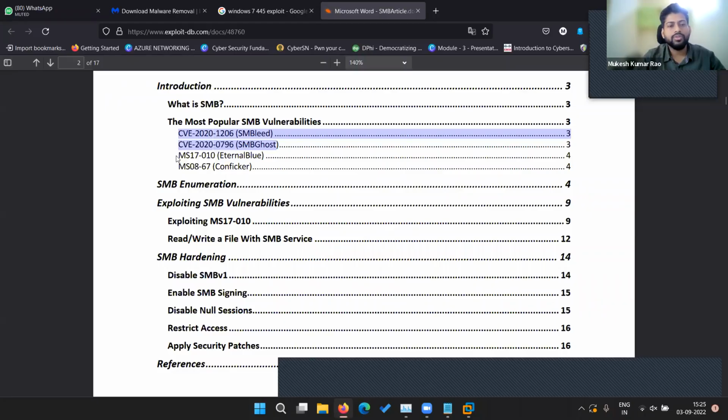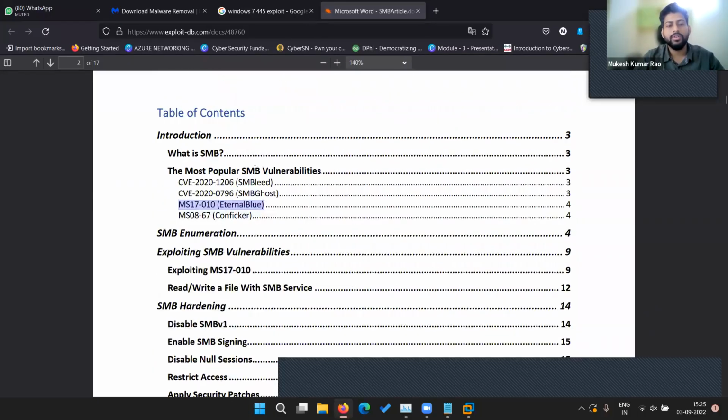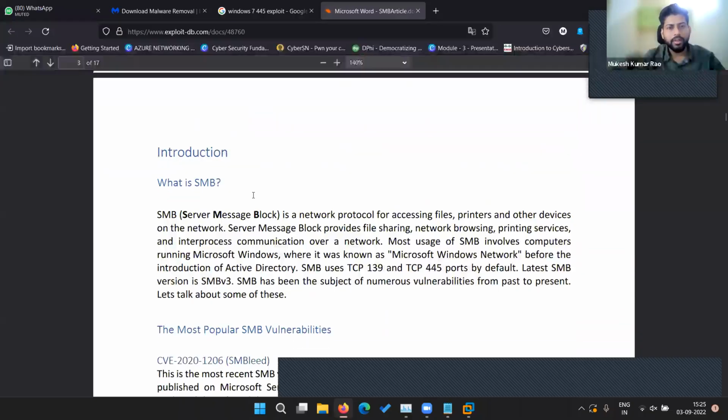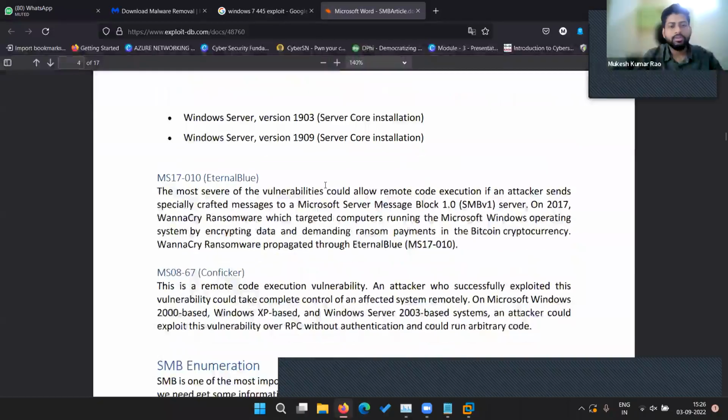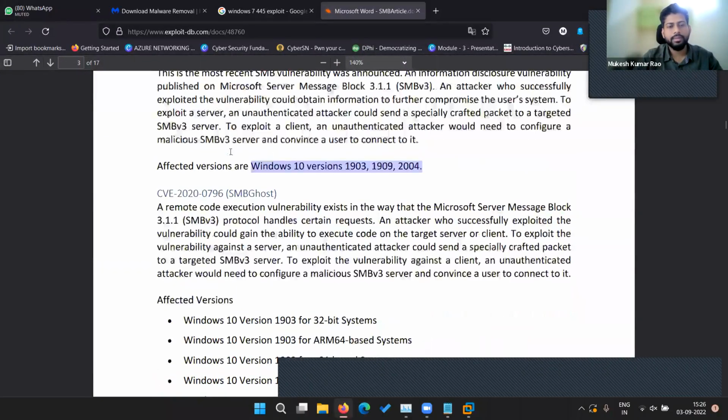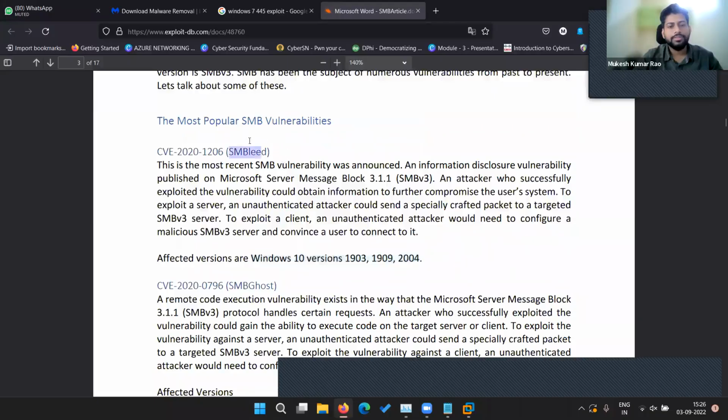So what I am showing you is MS01, that is EternalBlue below. Okay, MS08, we have to check it. These are the different machines that are available. If we talk about SMB Bleed and SMB Ghost, I think it is available on the Windows 10 operating system. So we have to install Windows 10 in our virtual machine, then you can try to exploit this bug.